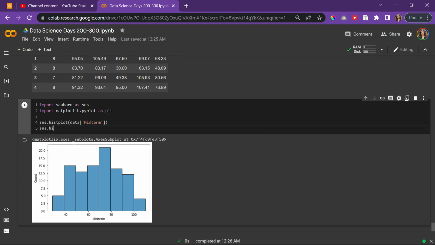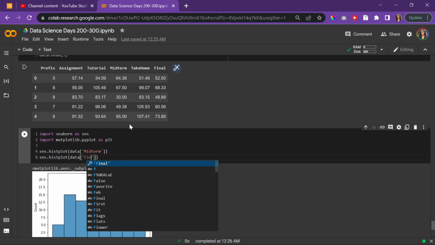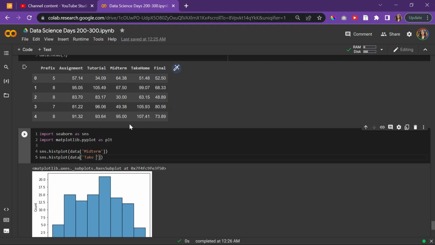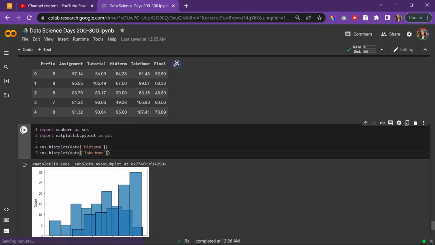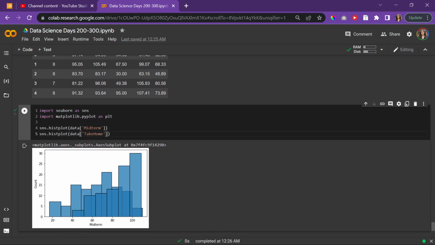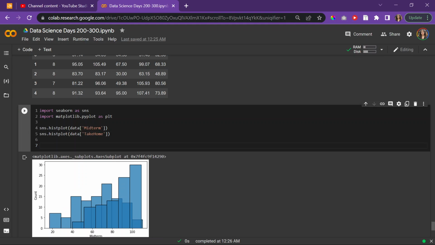And then I'll do sns.histplot, another one, and I'll plot another assignment. I'll do the take home. Alright. Ooh, nice. Okay, but here's the thing. I want these to be 2 separate graphs, and I want them to be in the same kind of figure.